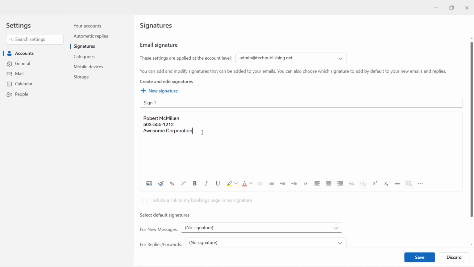And here I put in my name, my fake phone number, and fake corporation. However, you can customize this a bit. So let's say that I'd like to bold my name. Let's say I'd like to change the color of my phone number. And you can also click on the font size, change the font size. I'll change it to 18, for instance. First, you have to select it, of course, and then choose that.